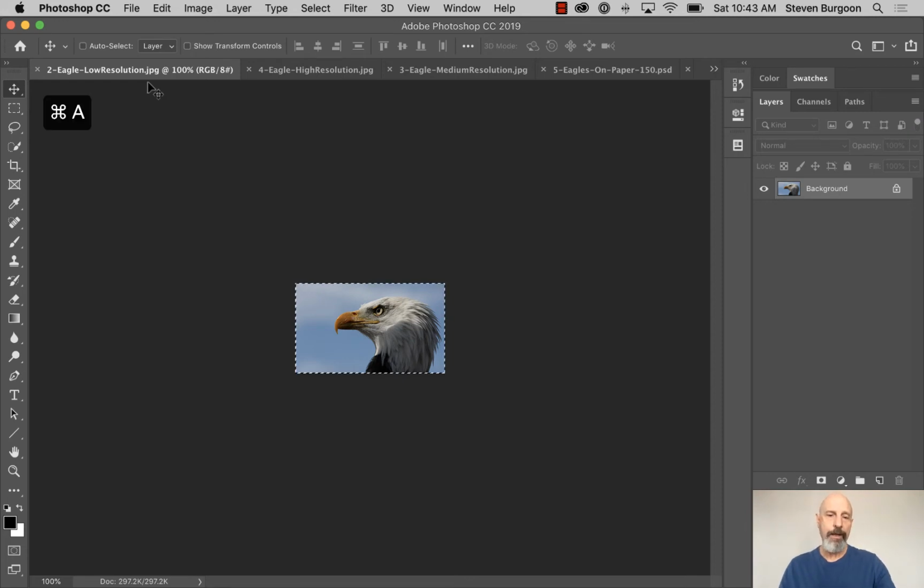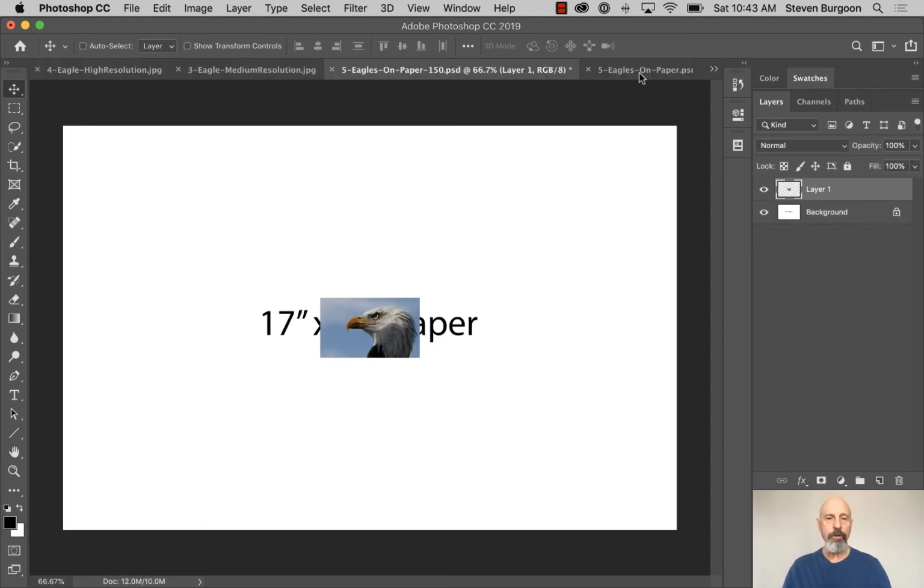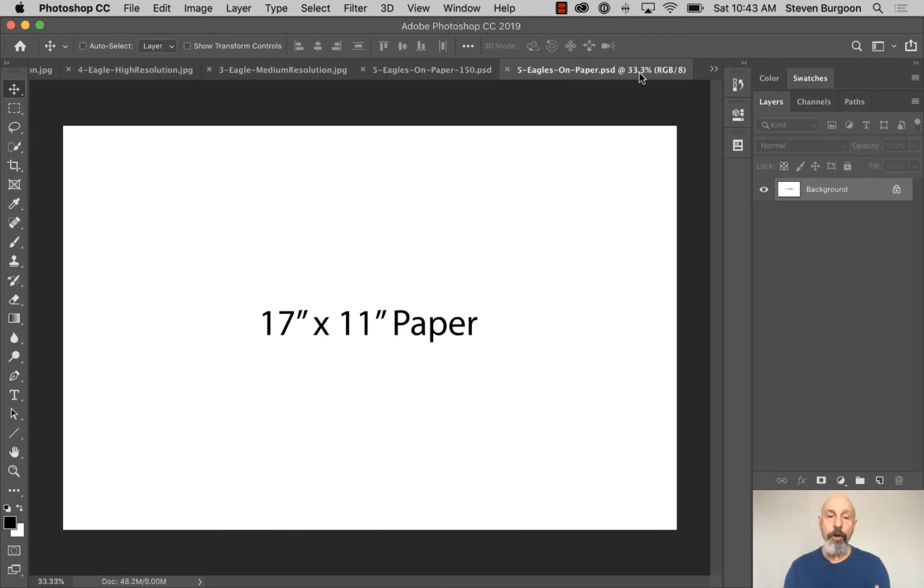So I'm going to Command A, which selects all, Command C, which copies, go to my document here and just Command V, and you'll notice that that's the size that it comes in at 150 pixels per inch. If I was to print it out on a 17 by 11 paper that the printer required 300 pixels per inch, then it would be that big would be the maximum I could go.